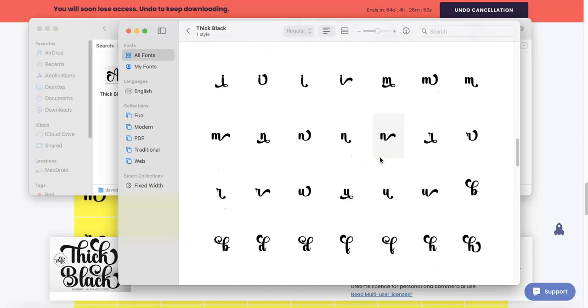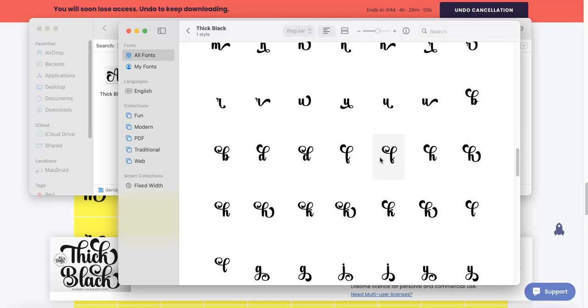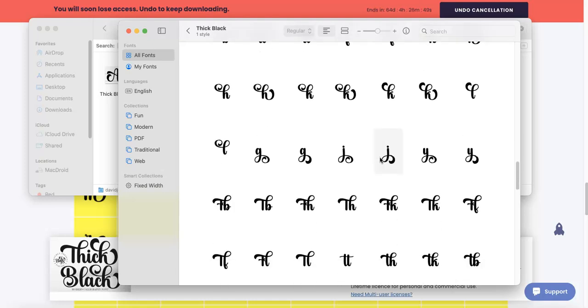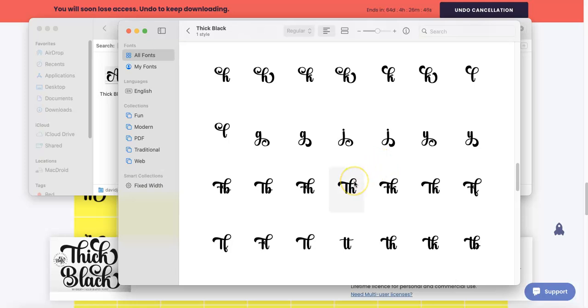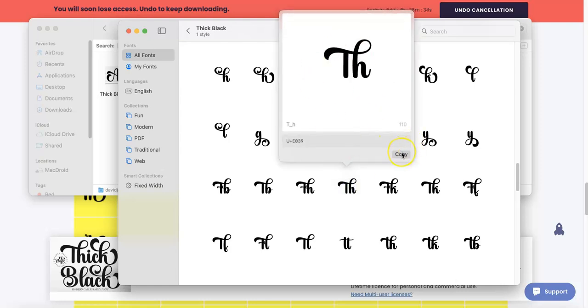Now, I want to change the TH in thick to copy what I see on the Creative Fabrica website. So what I do is that I just find the one that looks the same, and then I click it, and it's going to ask me if I want to copy it, and I copy it. Now I'm going to take this fancy glyph back into Canva and see if I can add it to the text that I have on my canvas.